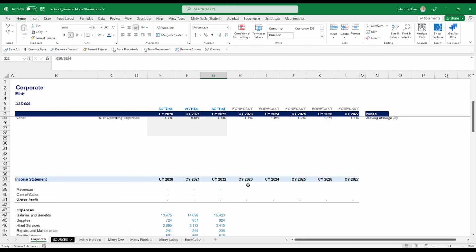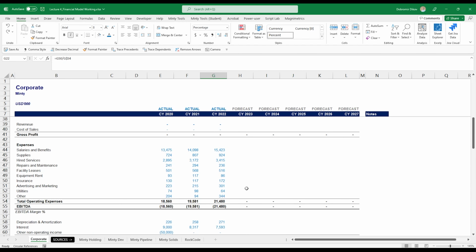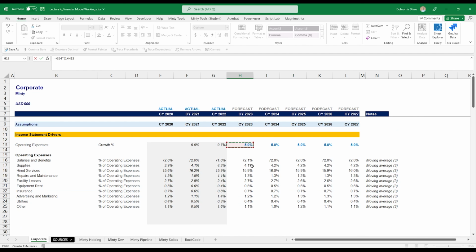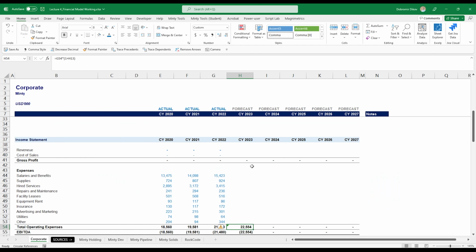Now that we have this, we can actually build our income statement all the way up to the operating expenses. So what we're gonna do is we'll actually change this formula here. We're no longer gonna be using the different expenses to calculate their sum for total operating expenses. Instead, this will be equal to the previous period's operating expenses multiplied by 1 plus our growth percentage. I'm gonna copy that to the side.